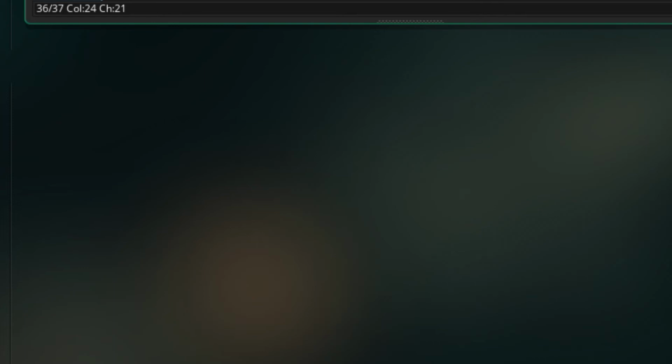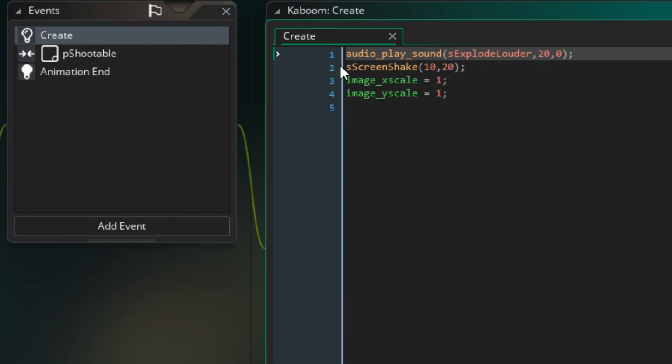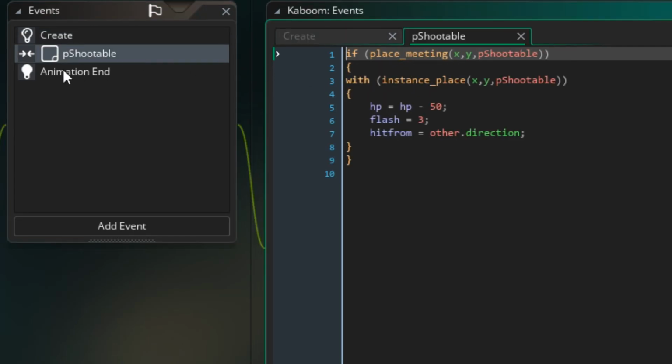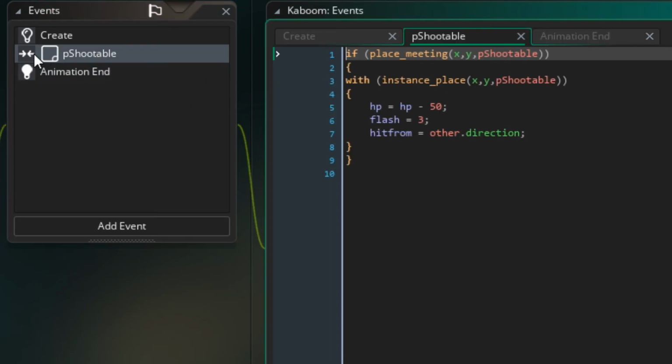I will just show you the kaboom object if you want to recreate it. It's just the object that, when it's created, is gonna play a sound, do a little bit of screen shake, and when the animation ends, it's gonna destroy. And here is just if it hits a pShootable, that's any shootable object in my game, it's just gonna kill it. So now we're gonna test it.